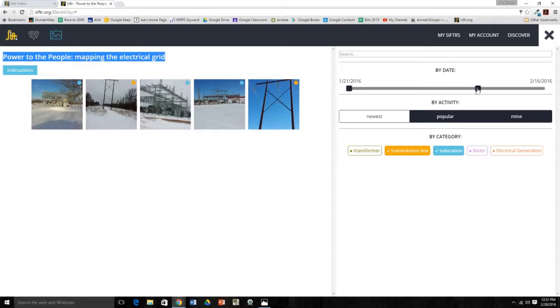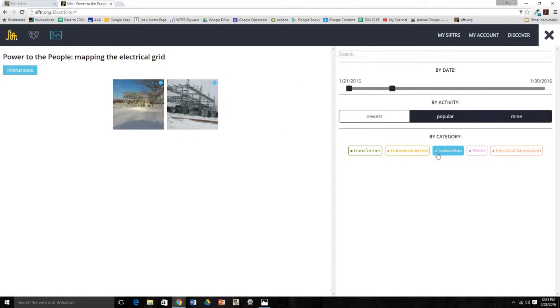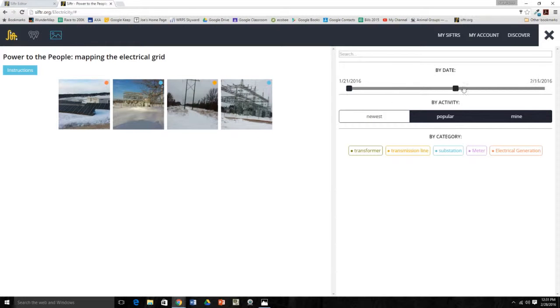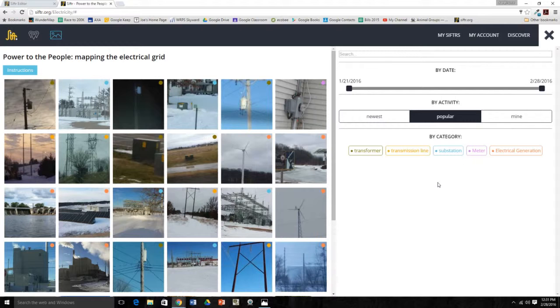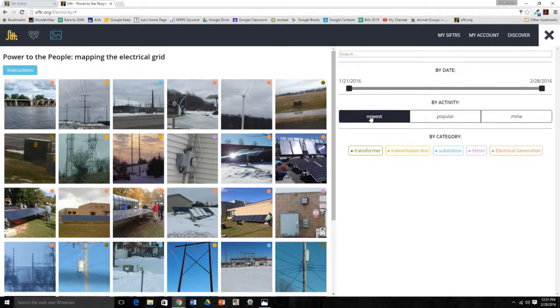So we're going to zoom out, uncheck these, so now we're looking at all of them. Get the dates to be everything here and uncheck mine. This is all of them, and they're arranged by the ones that are most popular. If we click here, they're arranged by the ones that are showing up most recently.